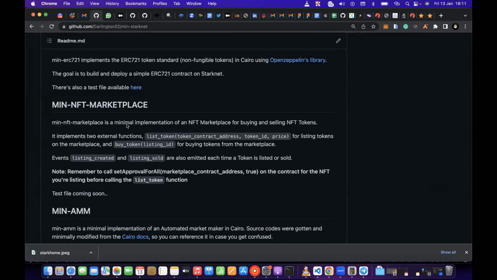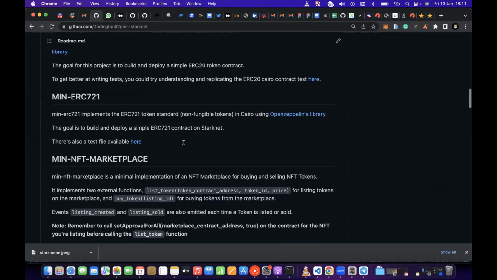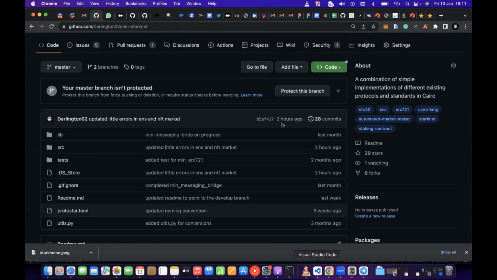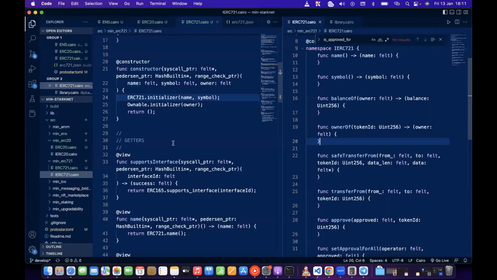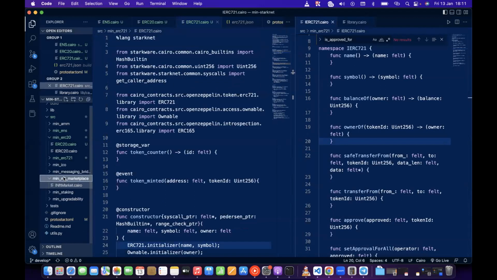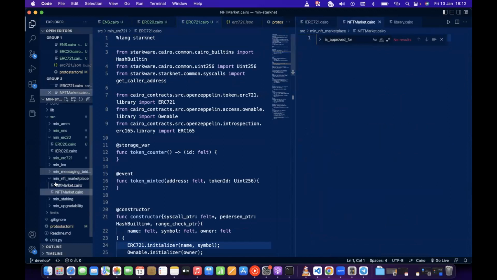As you can see from here, it implements 2 external functions. We are going to be looking at this as we go forward. So we're going to head back into our code editor, and we are going to be opening the NFT marketplace. We're going to create a new file. We're going to call this NFT market.cairo.